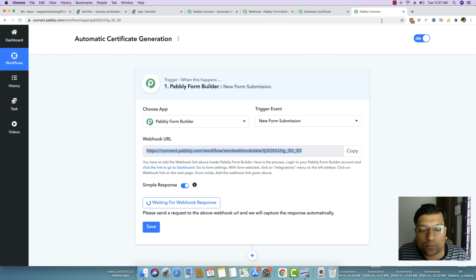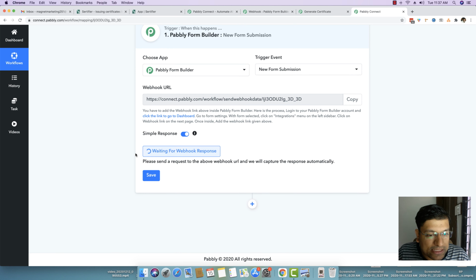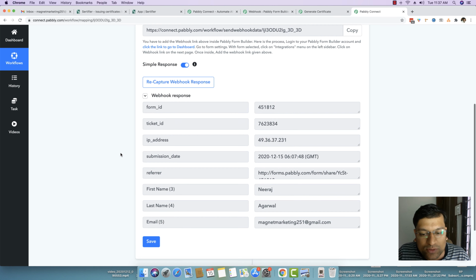Now, if we move back to Pabbly Connect, it is still listening for the response to come. And you can see it has listened and it has given you the data, which happens to be the first name, last name, and email address. Okay. Now, the data capturing from form to Pabbly Connect is already done.